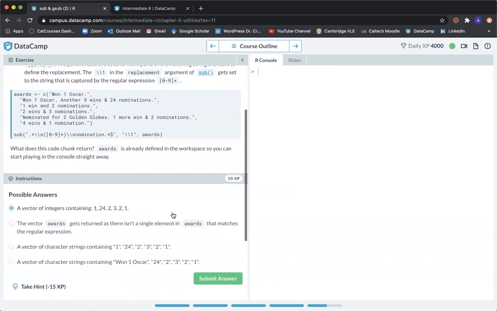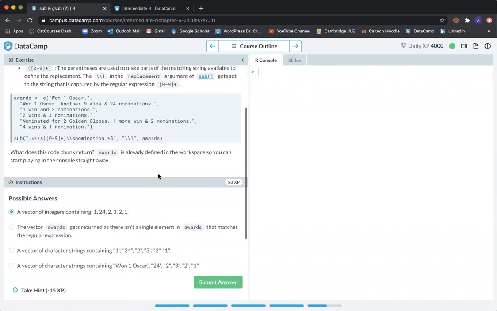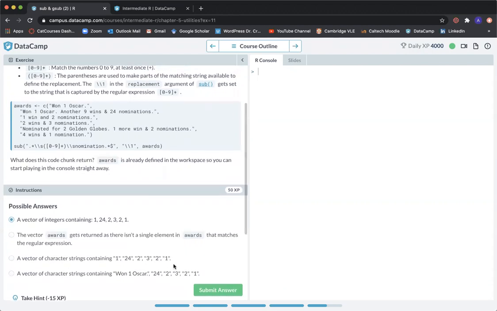And here are some possible answers. A vector of integers containing 1, 24, 2, 3, 2, 1. The vector awards gets returned as there isn't a single element in awards that matches the regular expression. A vector of character strings contains 1, 24, 2, 3, 2, 1. A vector of character strings containing 1, 1 Oscar, 24, 2, 3, 2, 1. Let's go with this one.